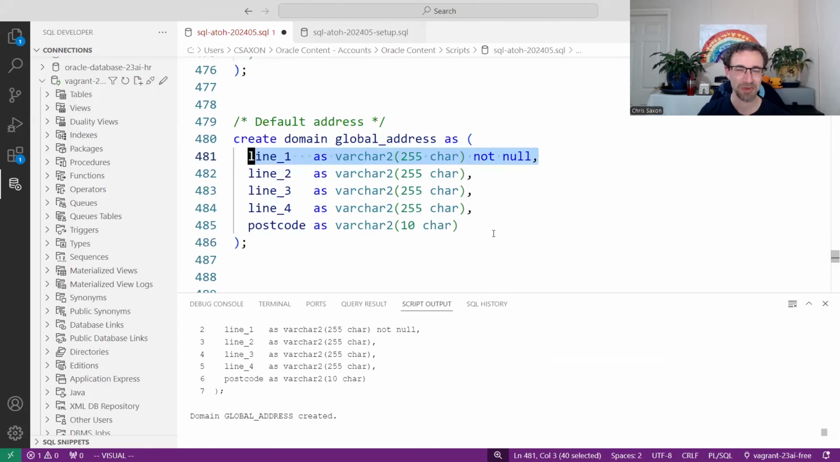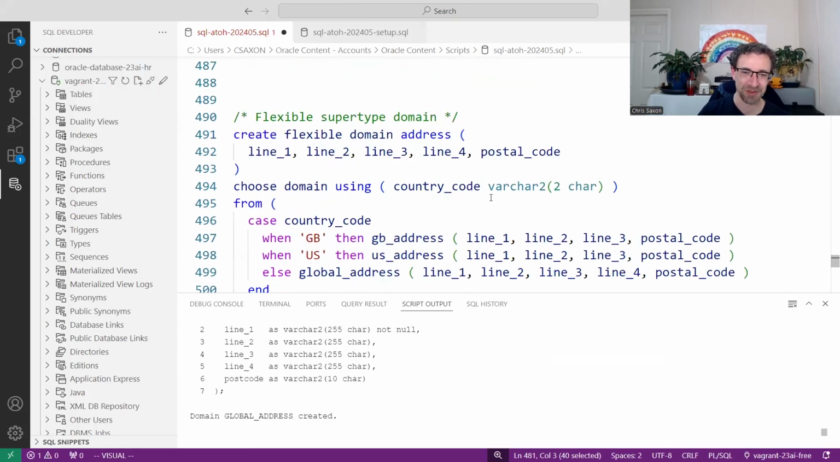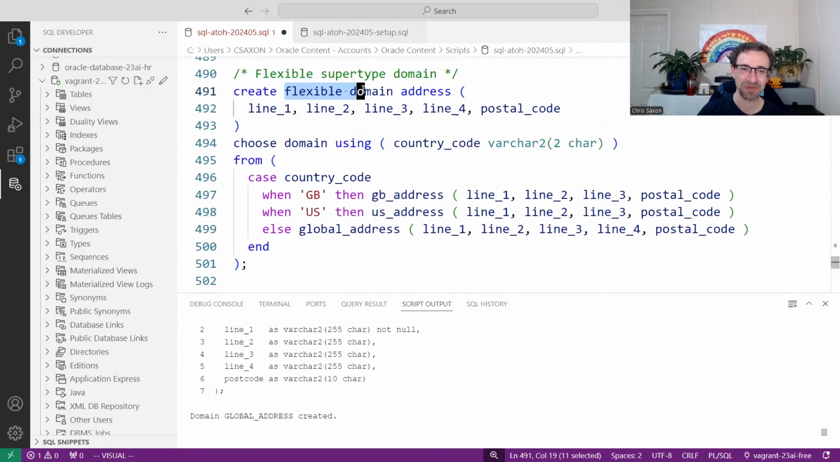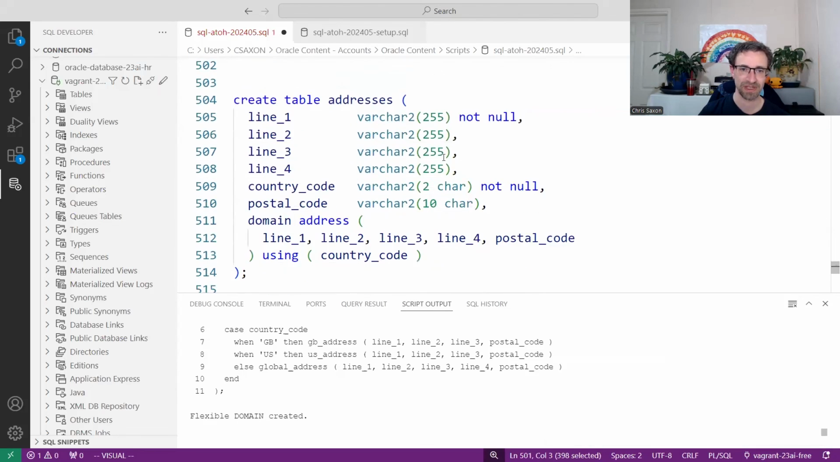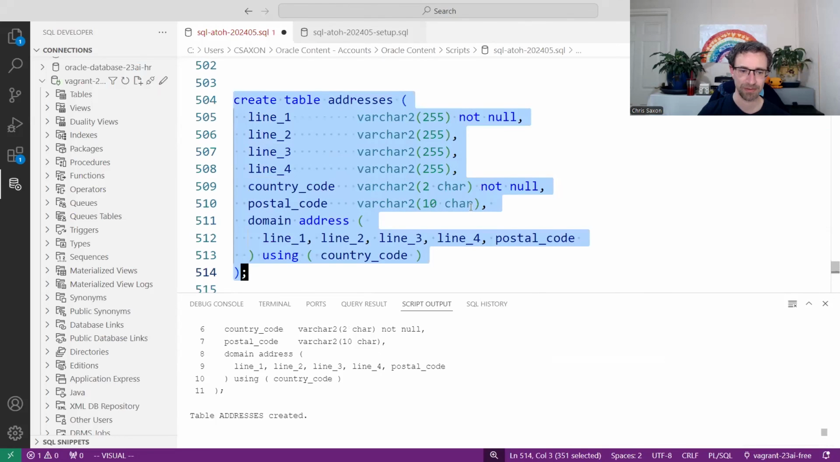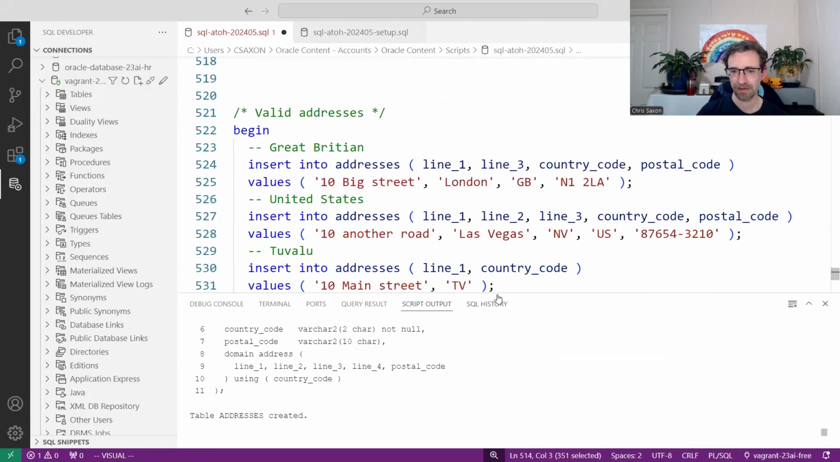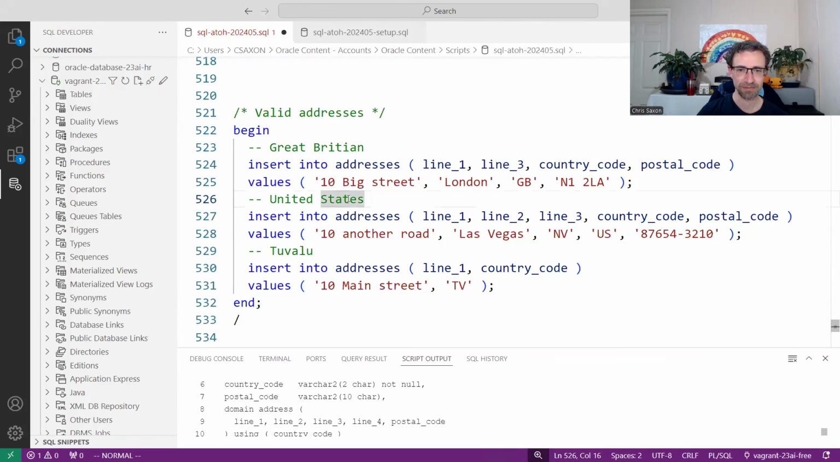Just say it must have at least one line in it. Okay? There must be something in there. Other than that, we're not sure. Then we create our flexible domain, saying the country code decides which of our subdomains to use. British for that, US, and otherwise we fall back to our global address. Insert that in, create our addresses table, and we can put some things in.